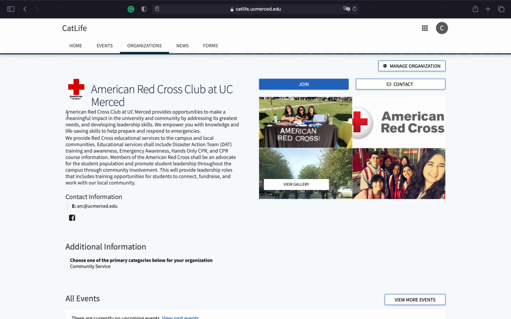As you guys can see, there's a pretty clear description on what this club and organization do and what they represent, what their pillars are. American Red Cross Club at UC Merced provides opportunities to make a meaningful impact in the university and community by addressing its greatest needs and developing leadership skills. That fits pretty much all the descriptions I entered.